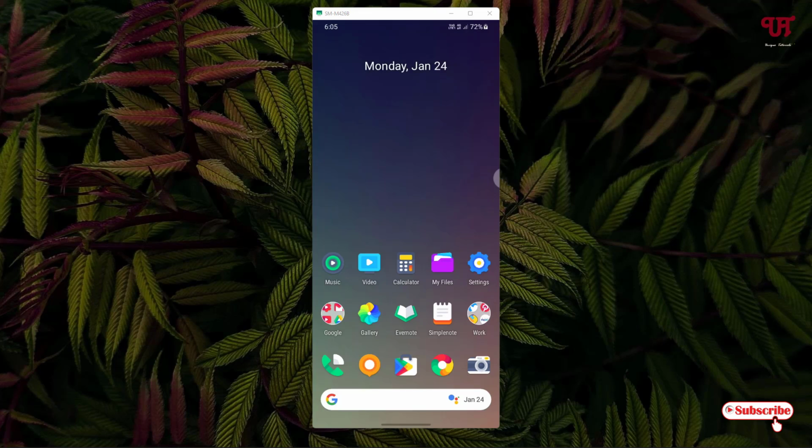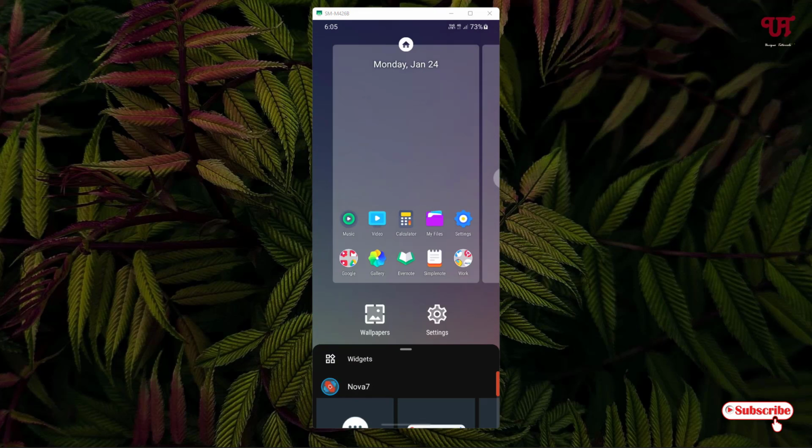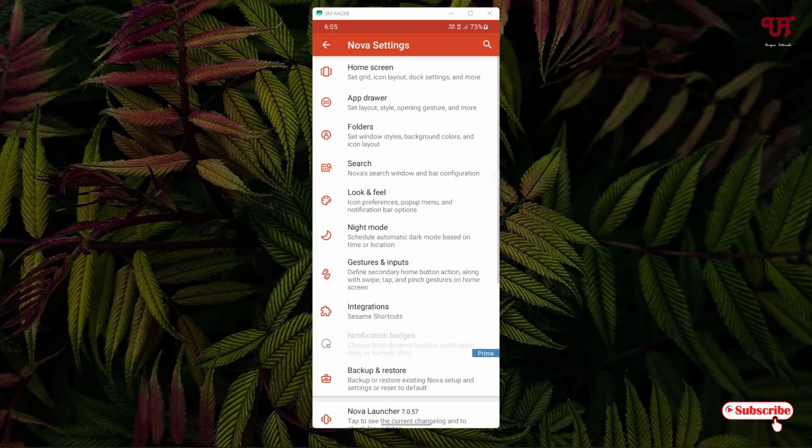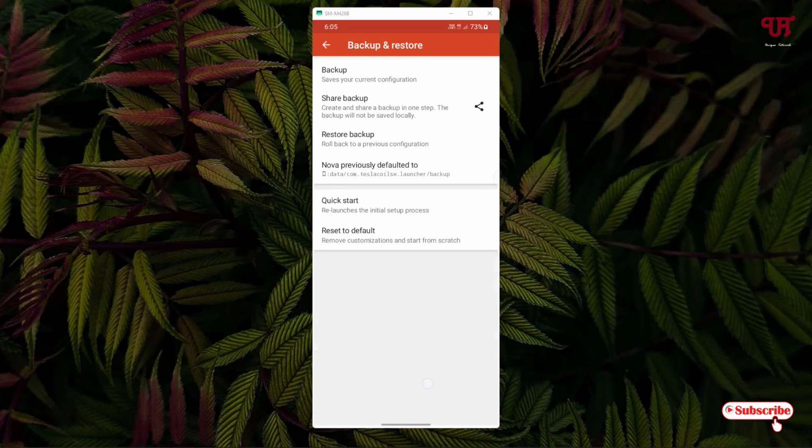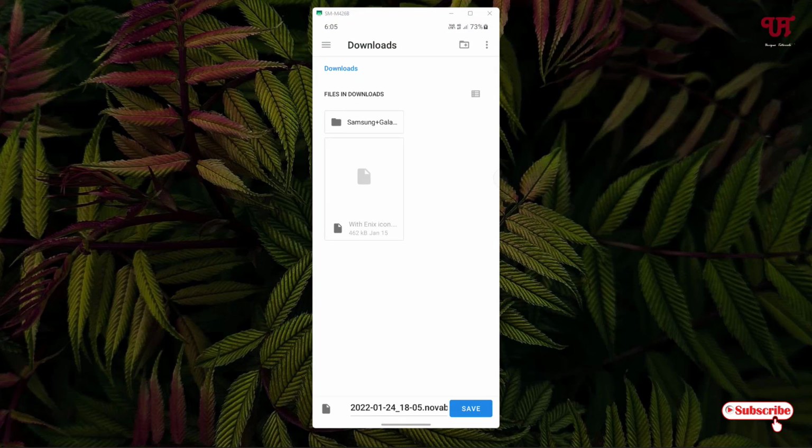For this, just tap and hold, and you can see your settings. Go to the Nova launcher settings, and below you can see backup and restore. Just tap on this. On the first list you will see backup. Just tap on backup if you have not done one. You can rename it, as you can see below. I've already done a backup, so I'm not going to do it again.